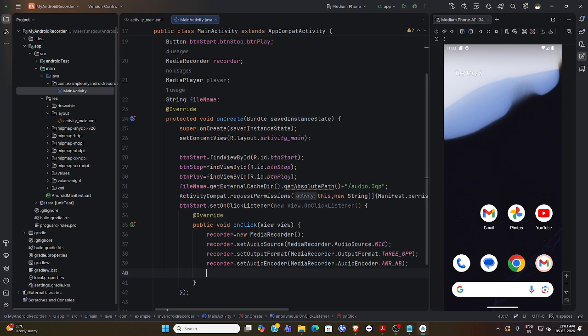So now first we created the media recorder. Next, what audio source? Mic is the audio source. It will save the 3GP file and it will use AMR NB encoder.